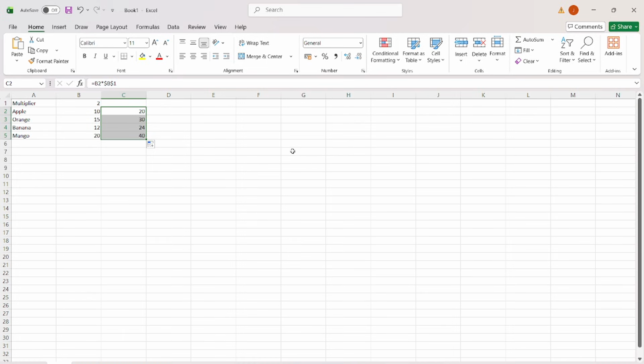After you finish dragging to C5, look at the results in cells C3 through C5. You should see each cell calculating based on the corresponding B value, multiplied by the constant in B1. For example, wherever the formula points to the next B cells, it will still multiply by 2 from B1, rather than switching to a different row in column B. That covers everything you need to know, and that is all there is to it.